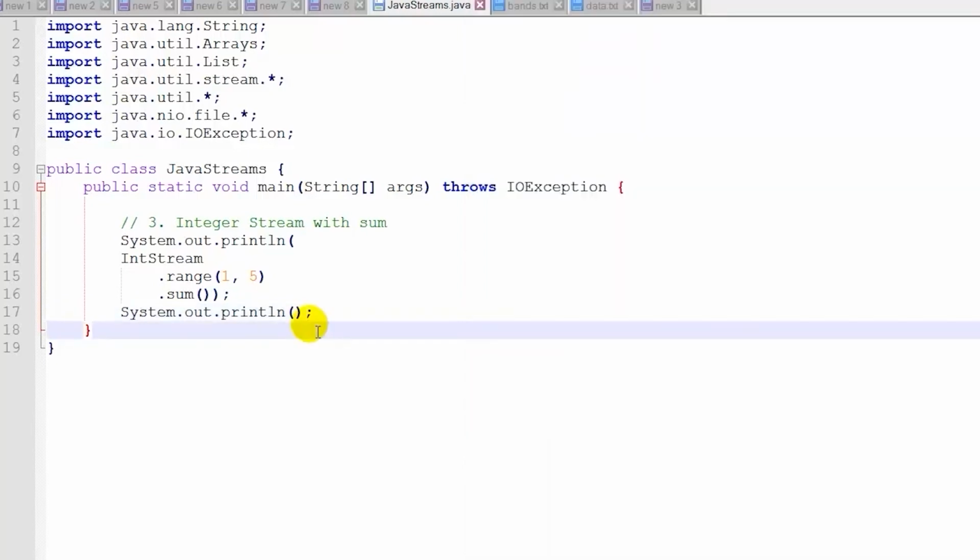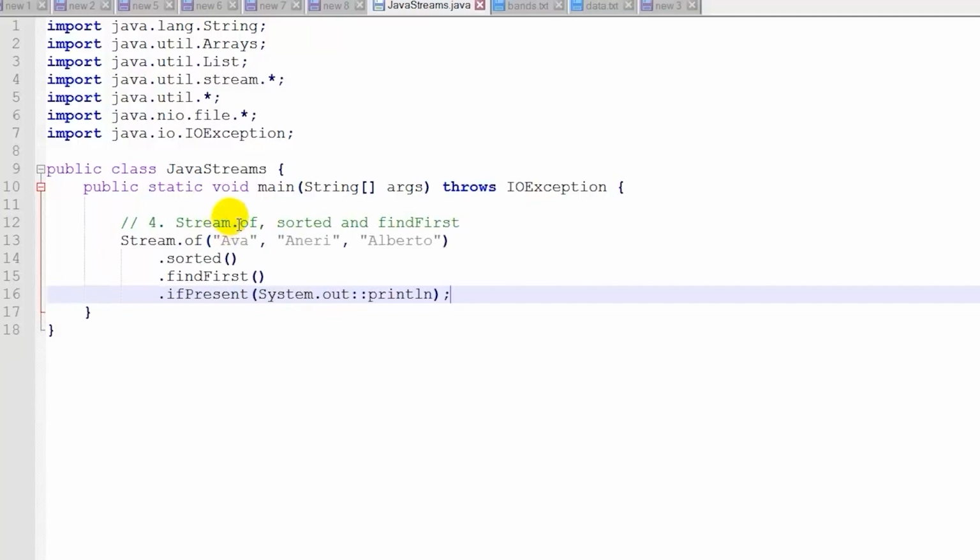Let's look at example number 4. Example 4 uses the stream.of function, which is really handy because you can stream integers, floating point values, or strings, or even objects. So we're going to pass in as arguments 3 strings, which are names, and then we're going to sort it. We use .sorted. You can also pass in, if you want, your own comparator to the sorted function, and you can also reverse sort if you like. But here we're just going to do a straight alphabetical sort. Then we're going to find the first item using the findFirst function, and then we are going to print out the first item in the list.